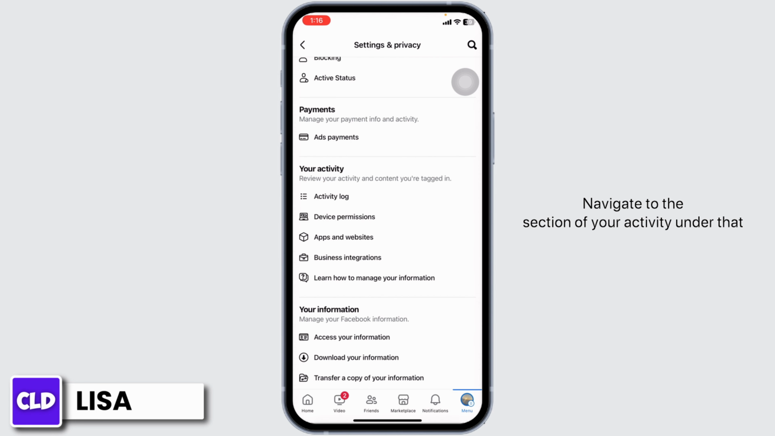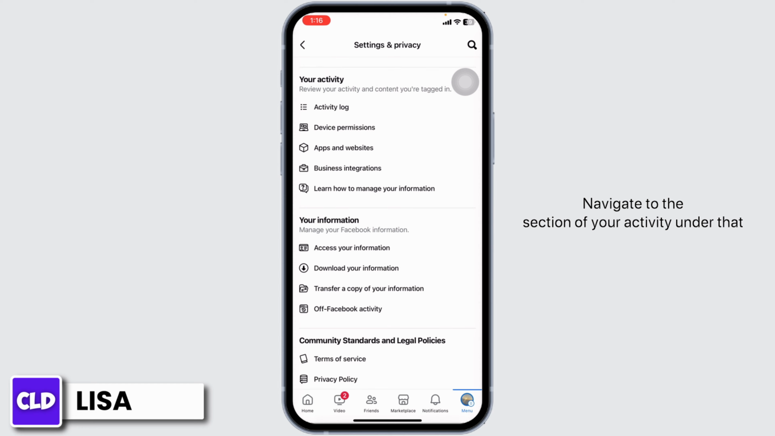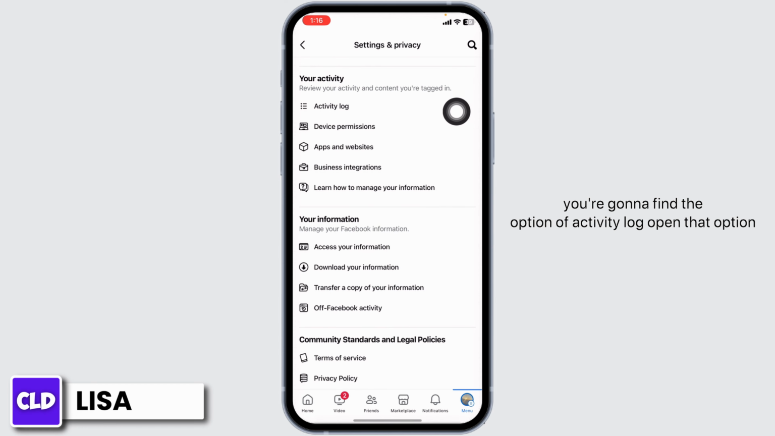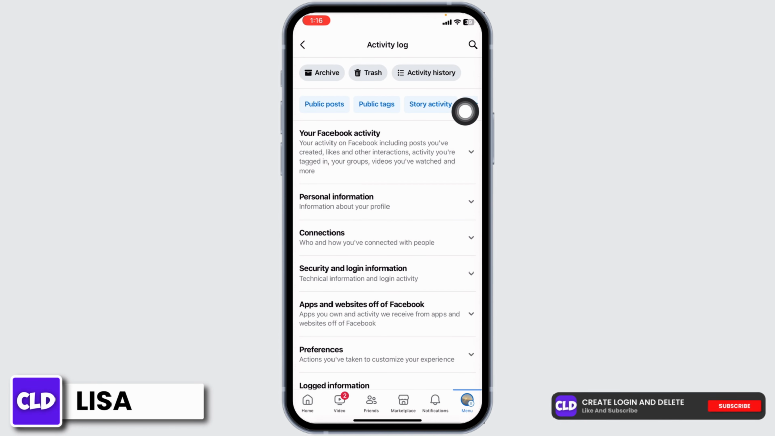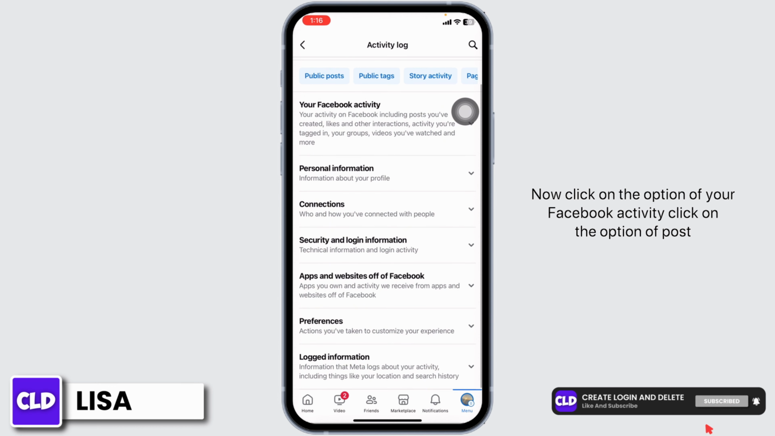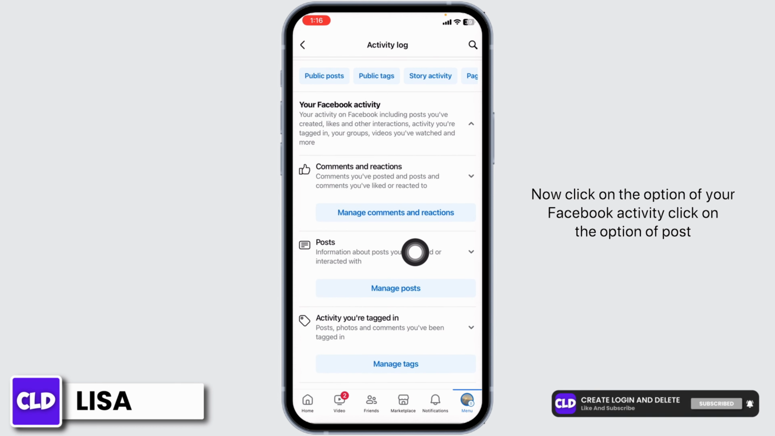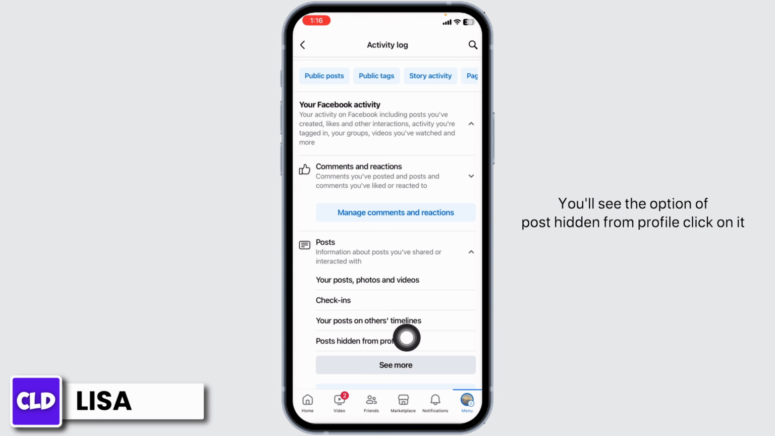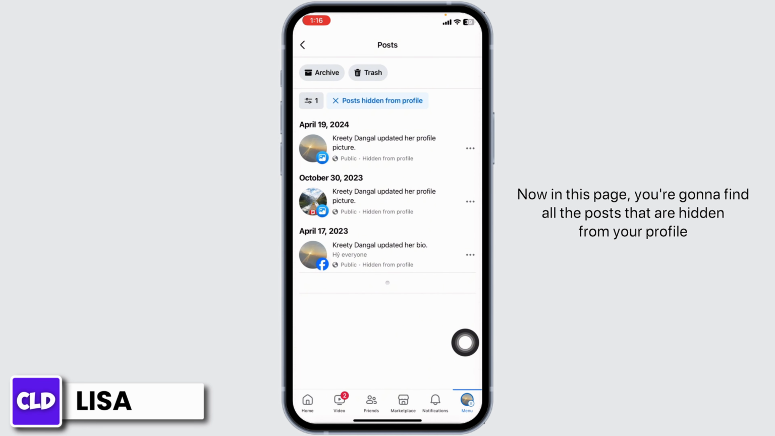Scroll down, navigate to the section of your activity. Under that, you're going to find the option of activity log. Open that option. Now, click on the option of your Facebook activity. Click on the option of post. You'll see the option of post hidden from profile. Click on it. Now in this page, you're going to find all the posts that are hidden from your profile.